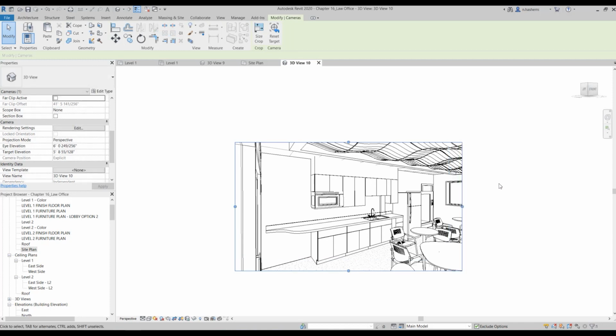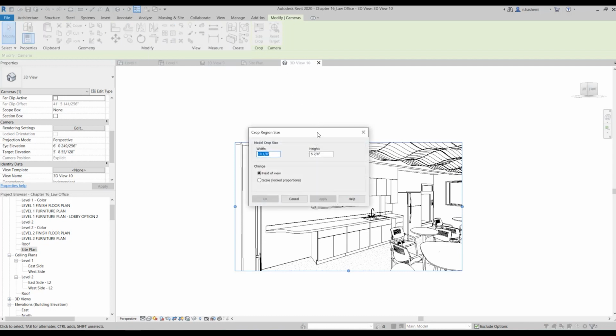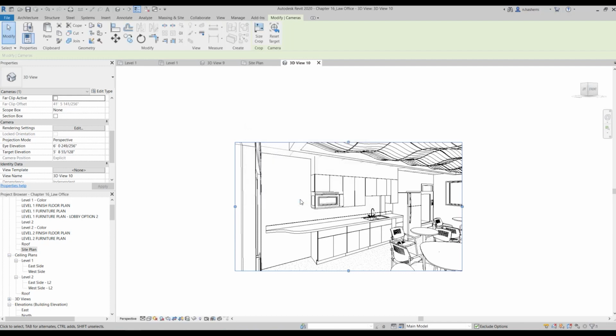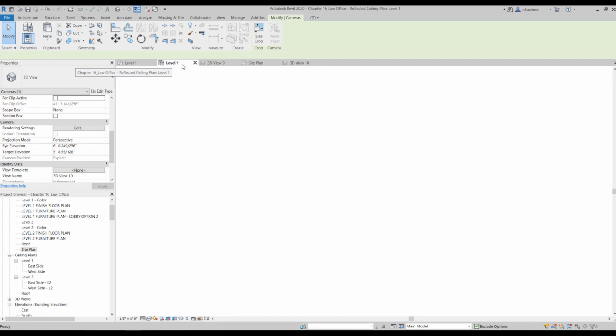So you can use this method, or you can just click and select the crop region and come here and click on size crop. For example, you may want to have two renderings with the exact same size. This way you can use this method. However, you can always crop your renderings after you created them.